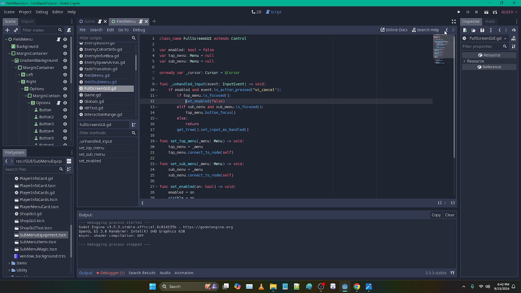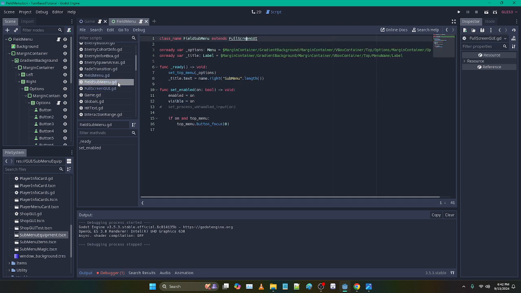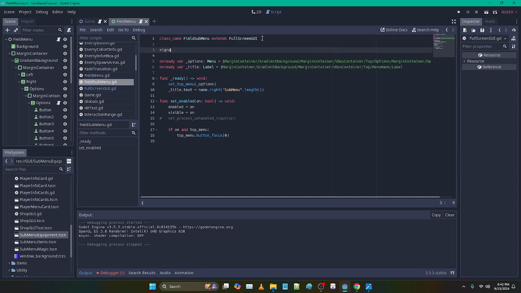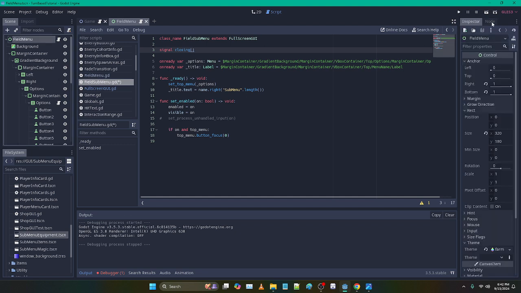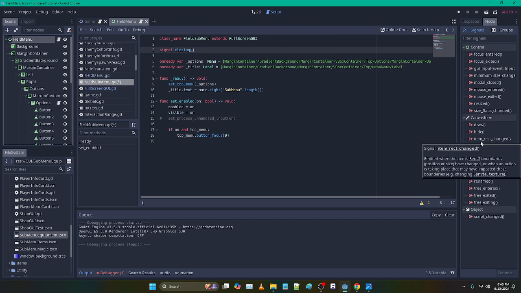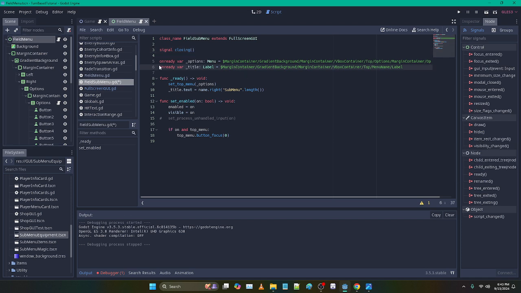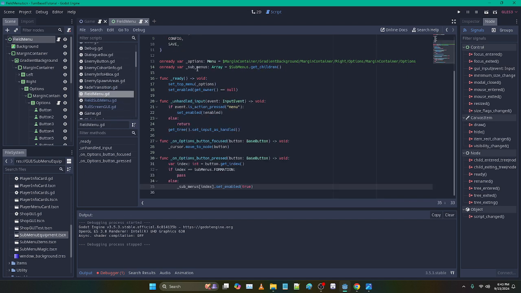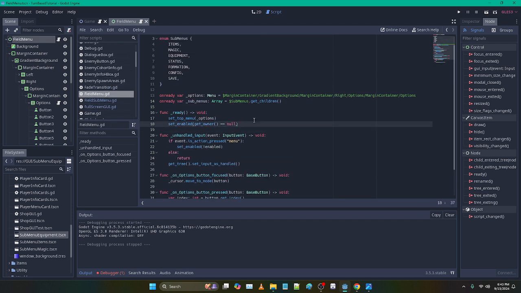Set enabled false. Closing. Or can I use something else? Let's see. Nah, we'll make a custom one. So we have closing for that. That's for the sub menu. Now in the field menu, it's going to need to connect to that signal.